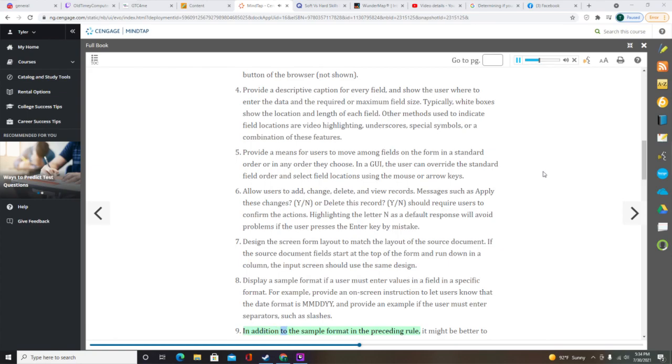9. In addition to the sample format in the preceding rule, it might be better to use an input mask, which is a template or pattern that restricts data entry and prevents errors. Microsoft Access provides standard input masks for fields such as dates, telephone numbers, postal codes, and social security numbers. In addition, custom input masks can be created, as shown in Figure 8-11. Note that a mask can have a specific format. For example, if a user enters text in lowercase letters, the input mask will capitalize the first letter automatically.